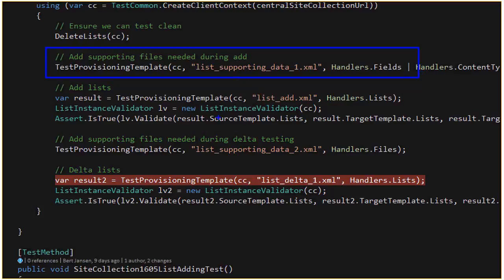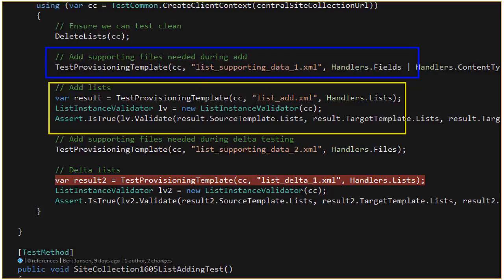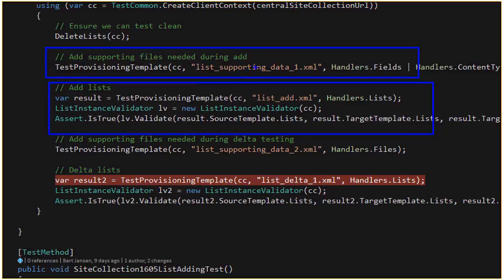Sorry, I was slightly wrong. So this is the initial provisioning, the second box. The first box is uploading supporting data. So in this case, we uploaded a few files since we need them later on when we do the list test.